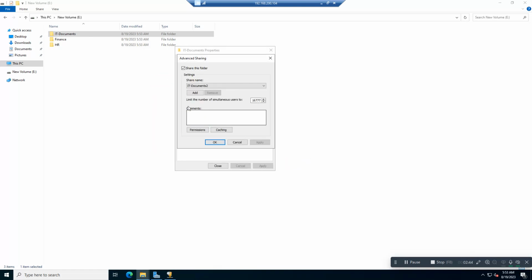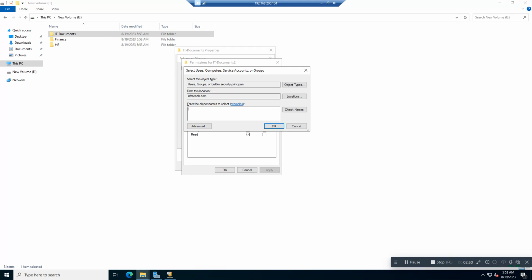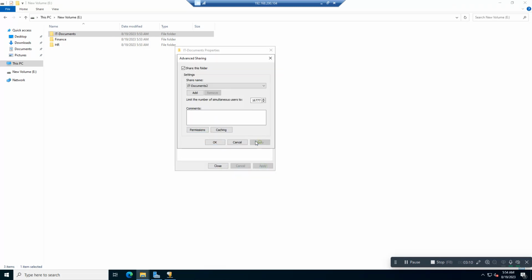Done. Set permission. Okay, permission, if you set to everyone, you can. If you want to select a specific user, okay, you can select your user also here. See, I select one user. You can give my right to read, change, full control. I will give him the full control. Okay, apply.